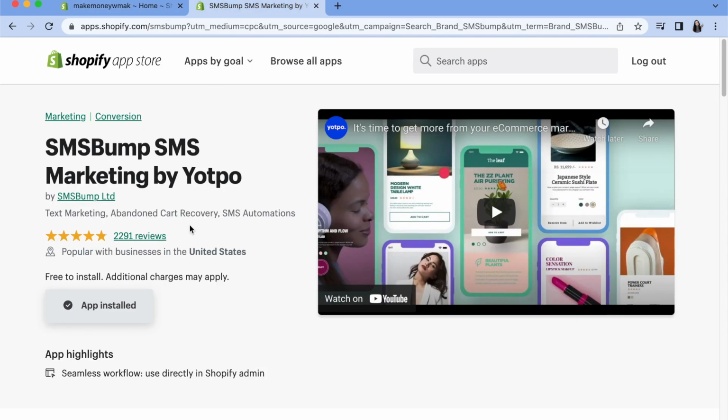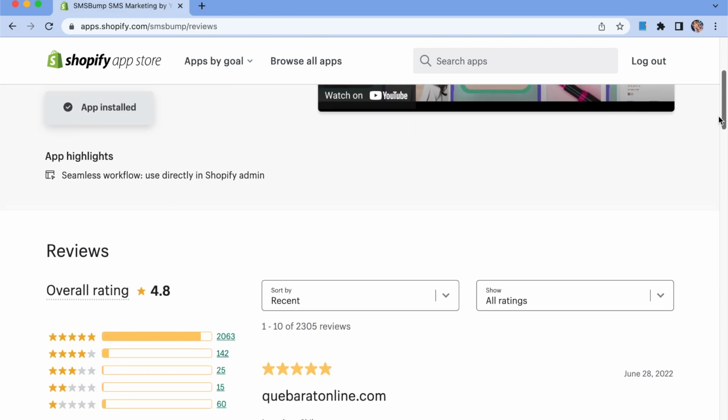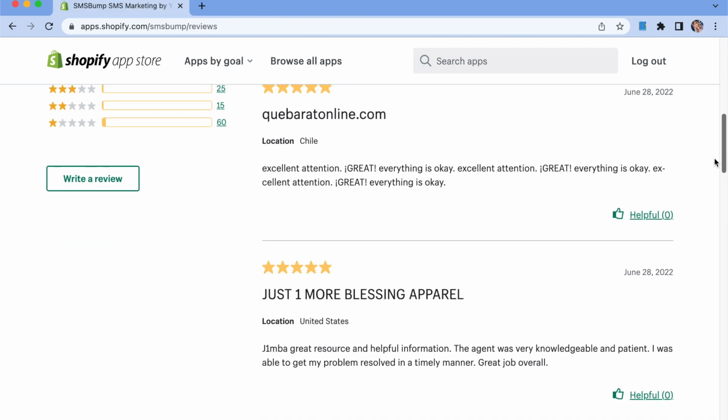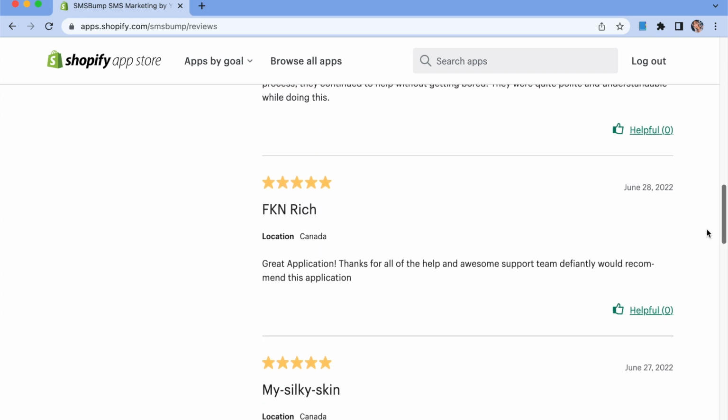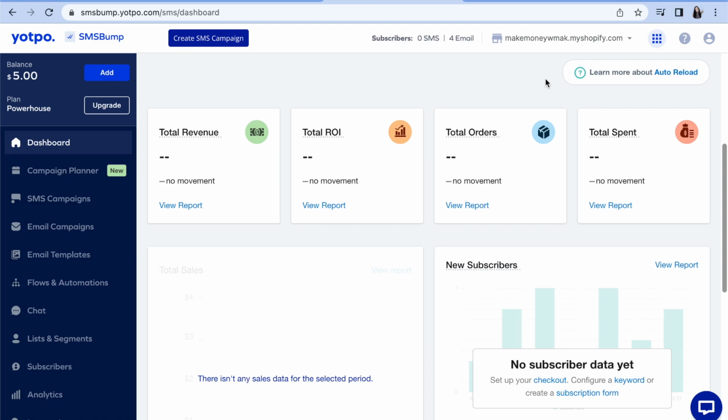Here I'm just going to search for SMSBump, and we are going to go over and find it. So Yotpo SMSBump. And as you can see here, it has amazing reviews, and compared to other apps that you can do this with, this one is the best. So here you can actually see what the SMSBump dashboard looks like.